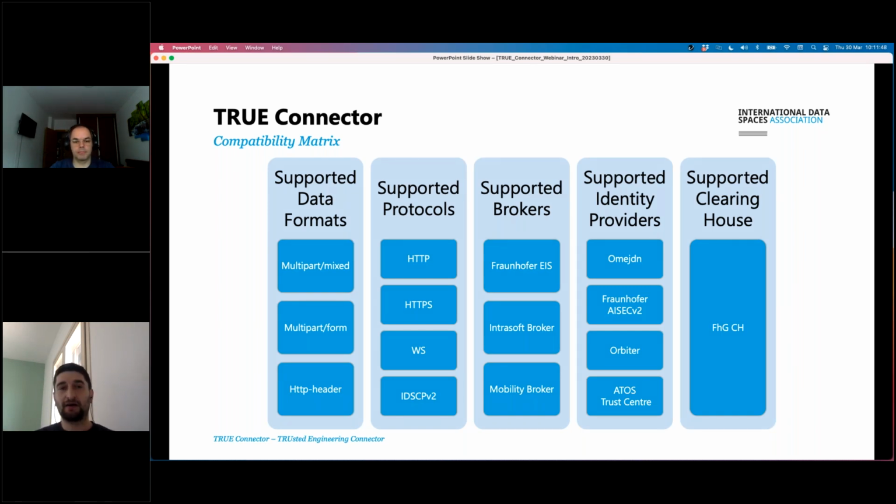So, the True Connector is easy to use and easy to integrate with existing solutions, since it's configurable and we support several data formats and several protocols. It means that the user can decide, at configuration time, to configure the True Connector for exchanging data using multipart mixed, multipart form, or HTTP header. But the user can also decide to enable the communication through HTTP, HTTPS, WebSocket over HTTPS, and IDSCP version 2.